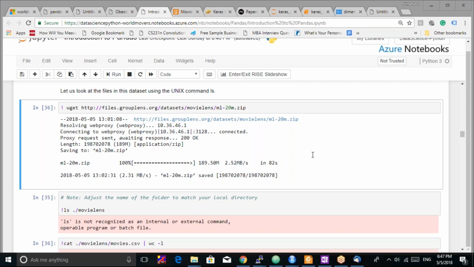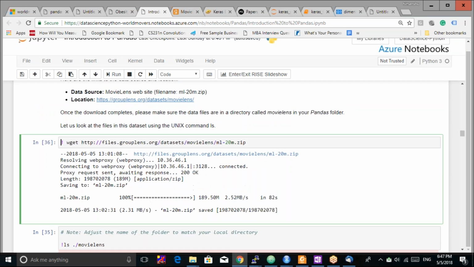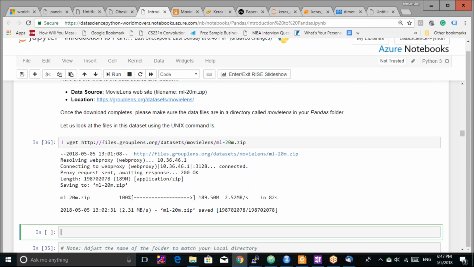Yes, sir. Okay. So I believe all of you have this zipped file now. So simply to unzip it, you can do exclamatory unzip, then the name of the file, ml.